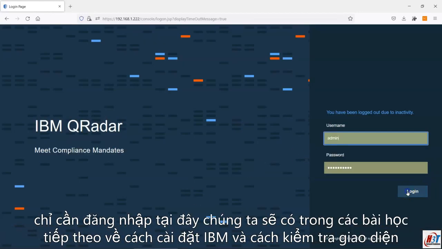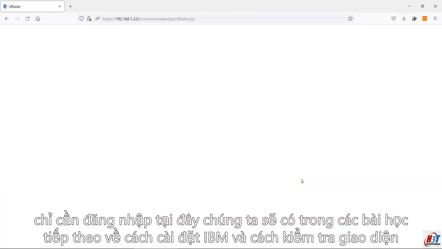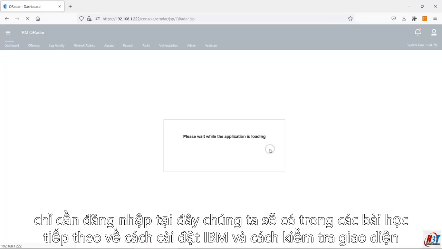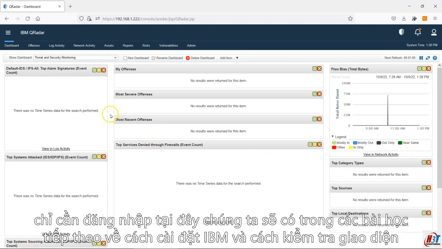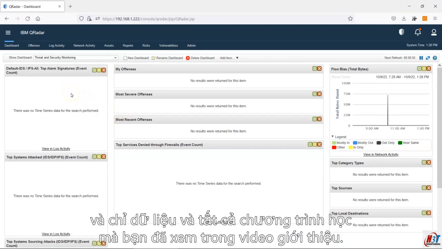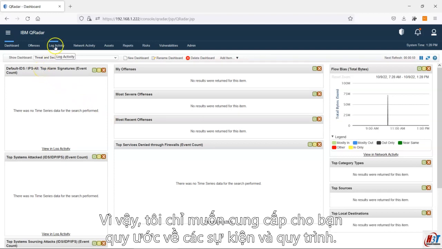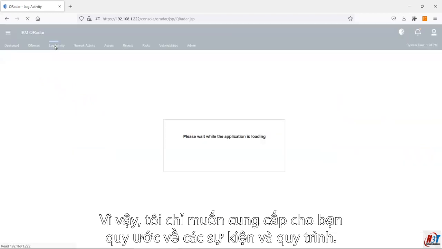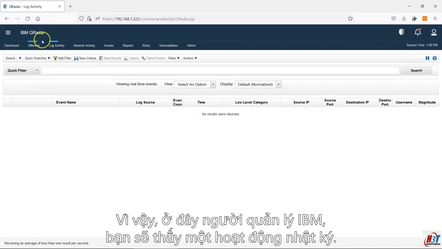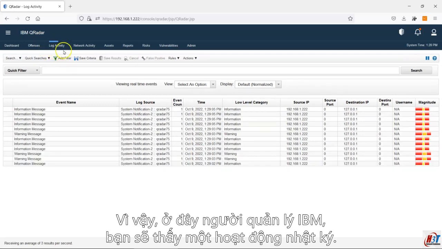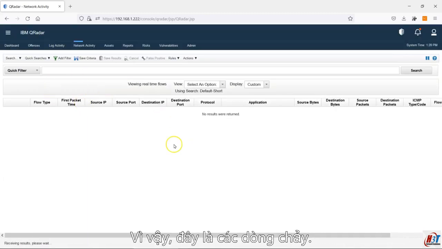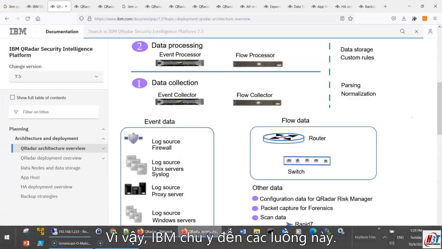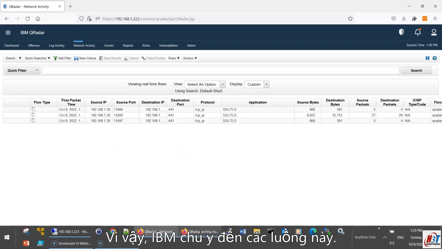So I've just logged in here. We will see in the next lessons how to install the IBM and how to check the interface, ingest data, and all the course agenda that you have seen in the introductory video. So I just want to give you the convention about the events and the flows. Here in IBM QRadar, you will see a log activity. So these are the events. Okay, and you have a network activity, so here are the flows. So IBM gives this attention for the flows.